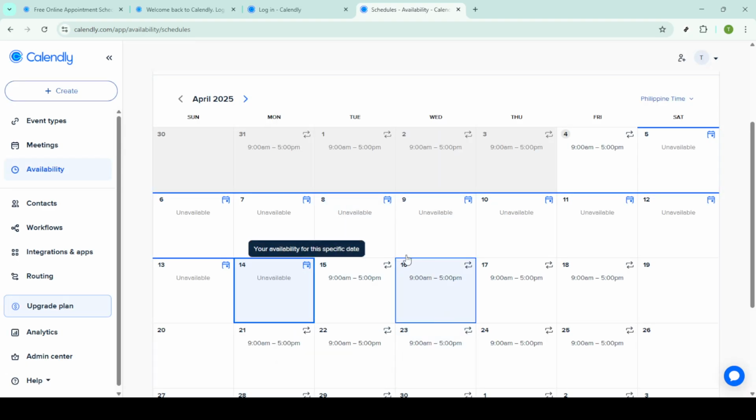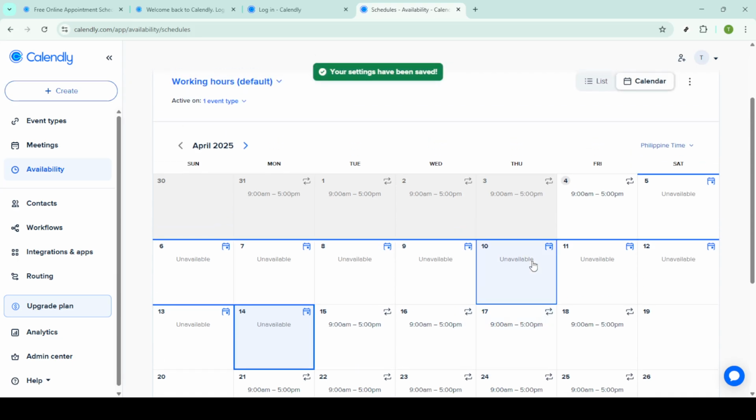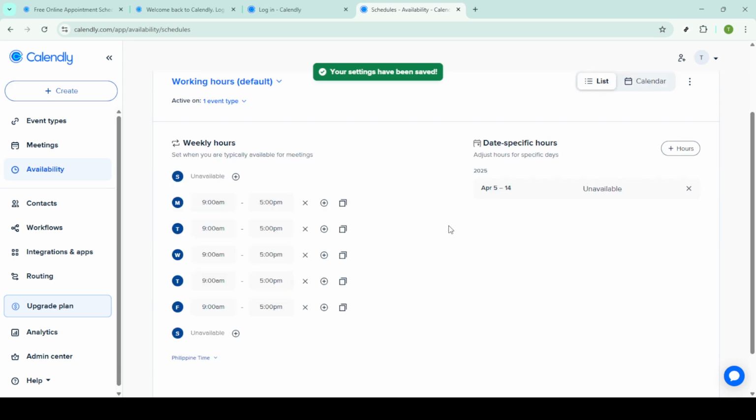For those using the list view, you might find the process slightly different, but equally straightforward. You can quickly click the X next to any time slot you wish to remove, or use the plus button to add available times to your schedule.